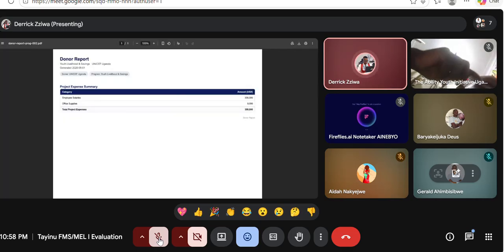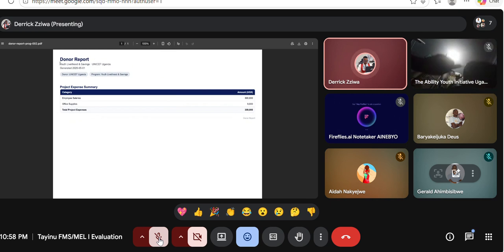Same for this. Once you download the donor report, you could see it here. It shows you things like what money was spent on for that particular program that this donor funded. All the expenses are shown there.